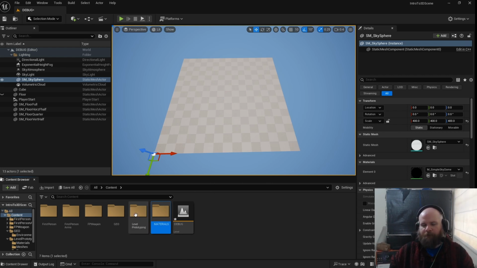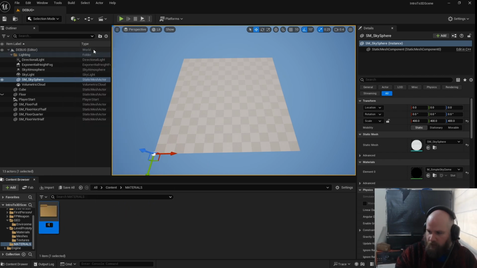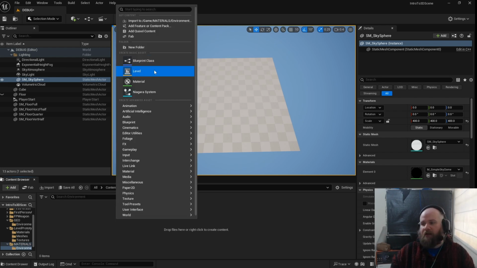And I'm keeping these capitalized so I know which ones I've made. So into materials. Again, I'm going to make a new folder, call this environment, so that when I'm bringing other stuff in, like prop stuff, I can just separate it off. So right in here, I'm going to right click and make a new material.